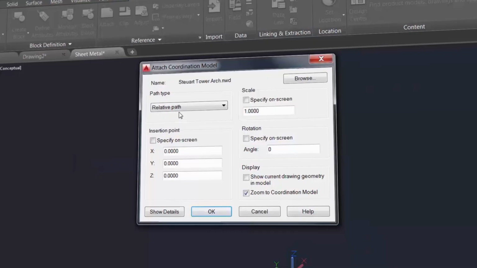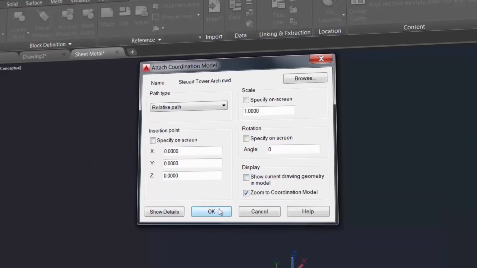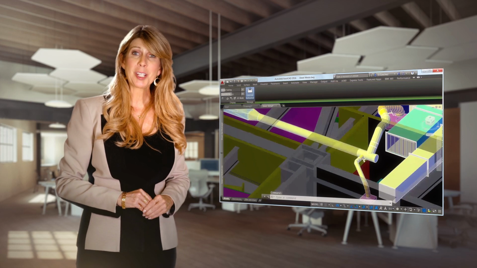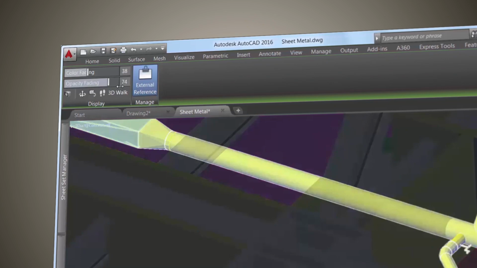The new attach coordination model dialog contains typical controls such as path type and insertion point. Selecting the coordination model displays the contextual ribbon tab with options to control the display through fading.